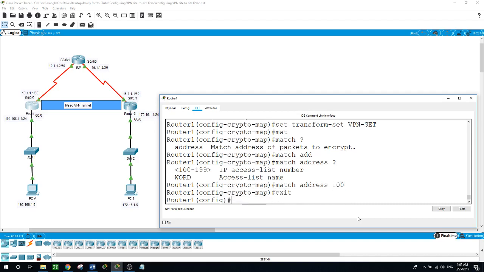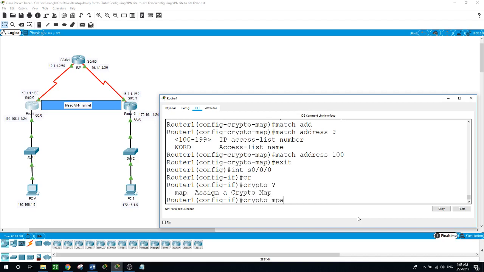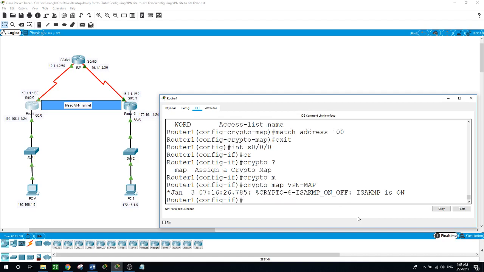Here, let's exit. Now it's time to apply the crypto map we created to the outgoing interface on router 1, which is serial 0/0/0, crypto map VPN-MAP. So now, as you can see here, the crypto isakmp is on.